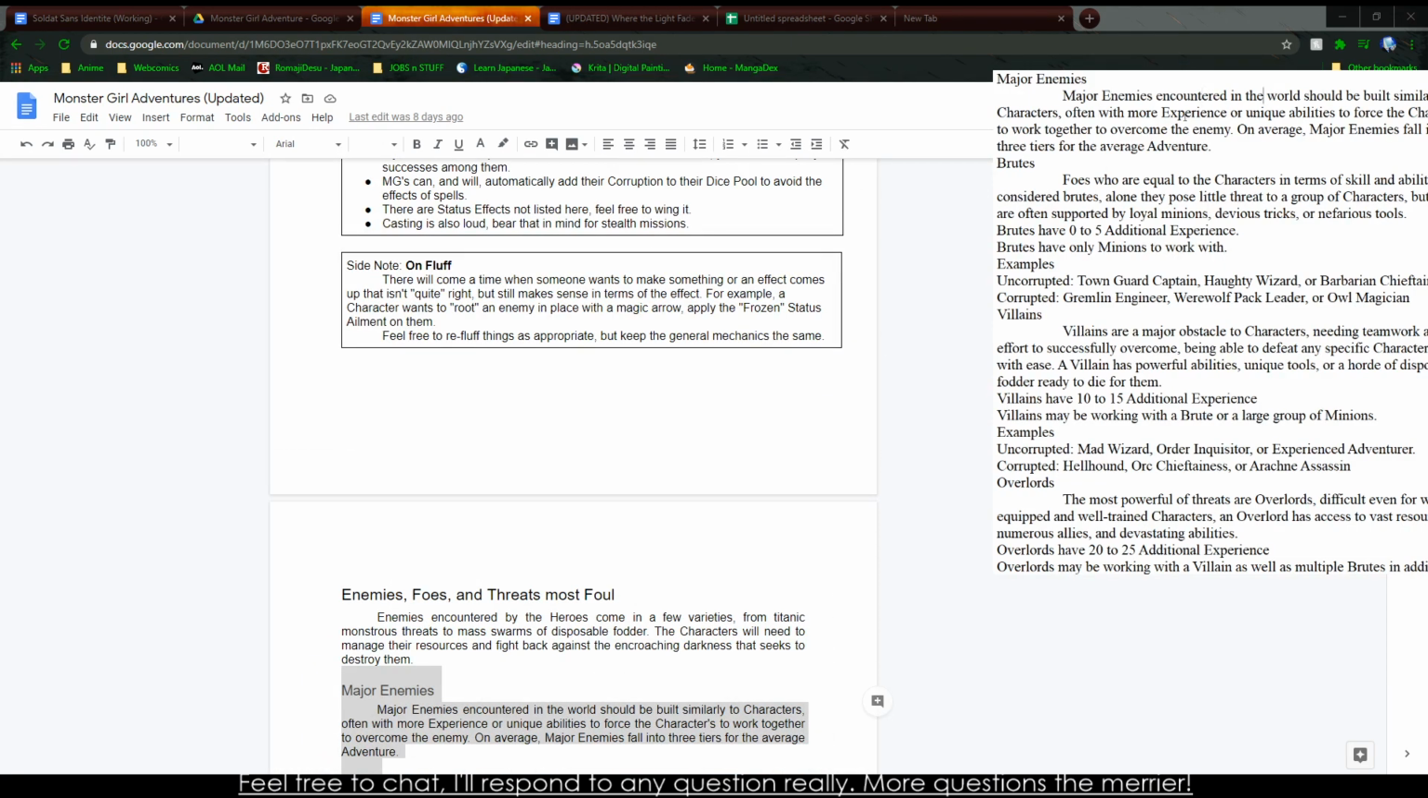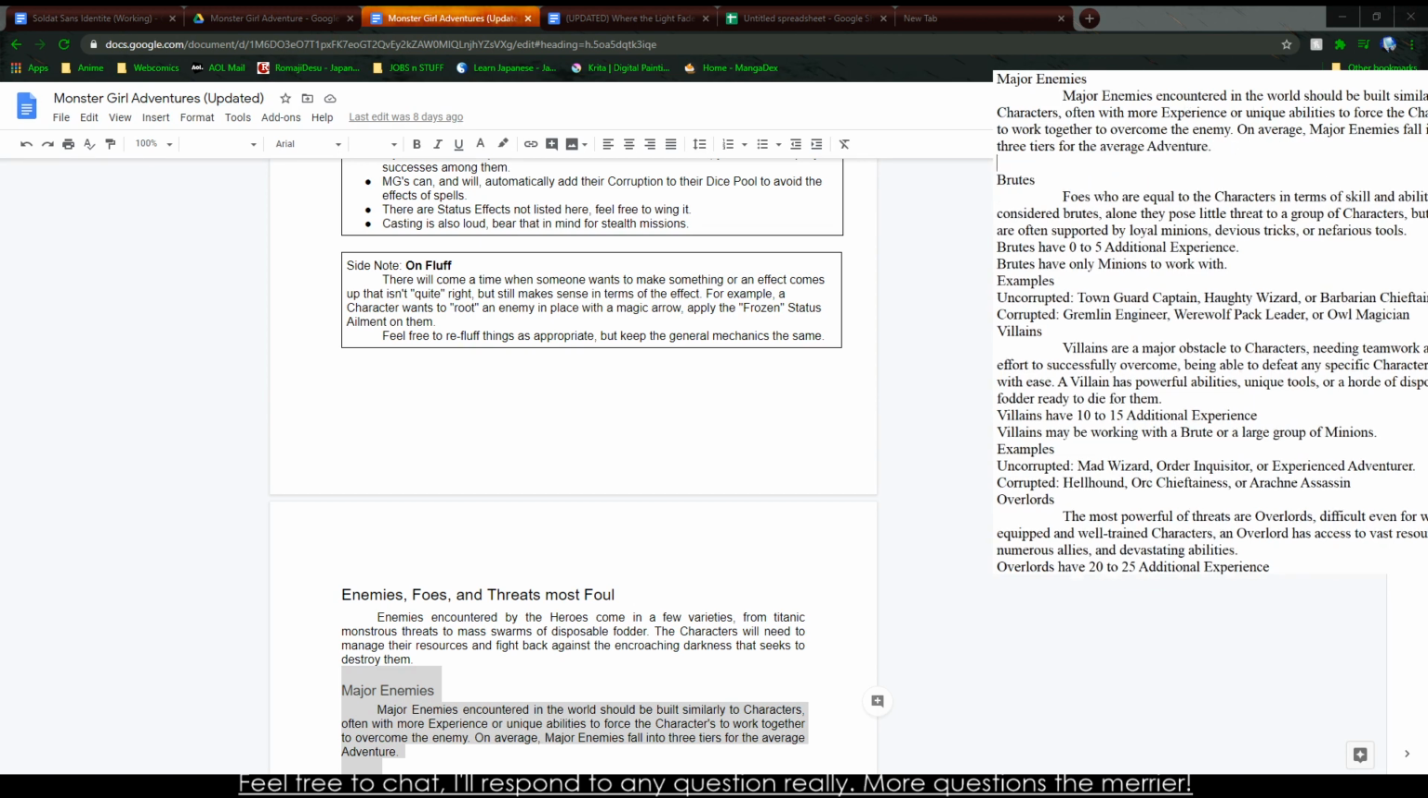Major enemies encountered in the world, some built similar to characters with more experience and unique abilities, force the characters to work together. Well, three tiers. Brutes. Warriors considered brutes alone pose little threat to a group, but they are often supported by loyal minions, devious tricks, and nefarious tools. Brutes are built similarly to characters with the same amount of attributes and skills.